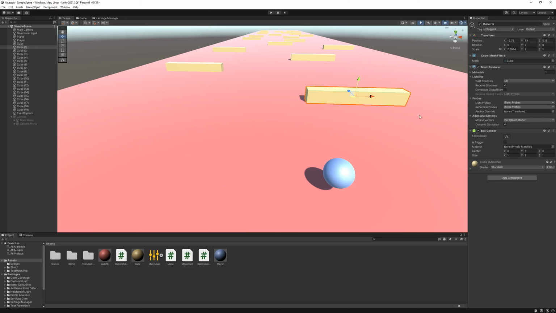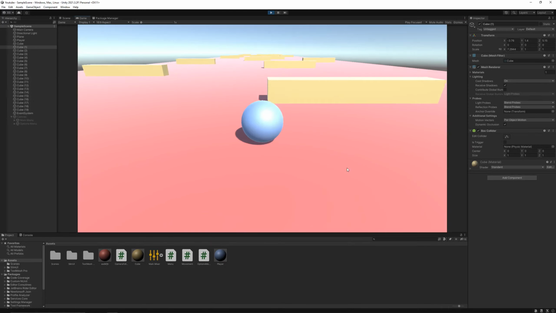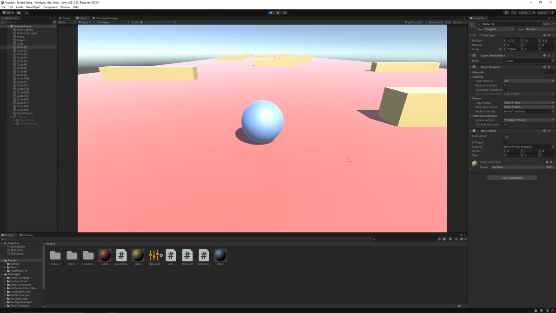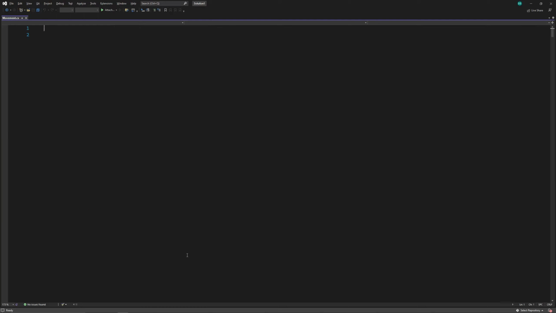In this video we'll learn to detect player collision. Let's get started. I'm using this scene from our previous video as an example. As you can see, if I hit play, the player collides but nothing happens. Let's fix this. Open up the player script.